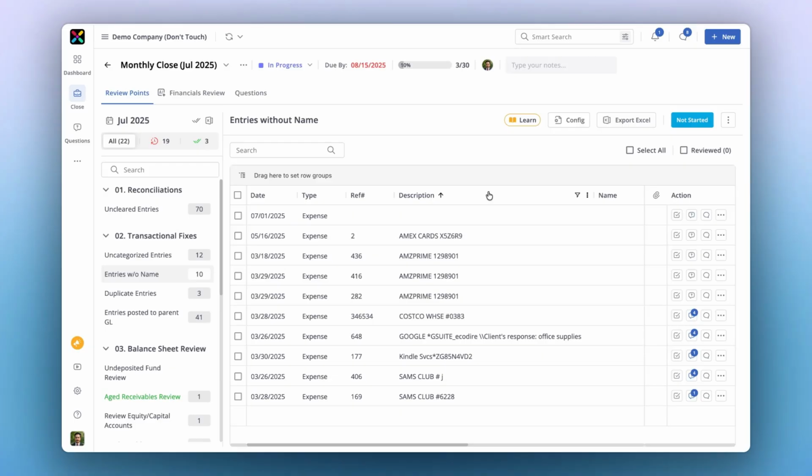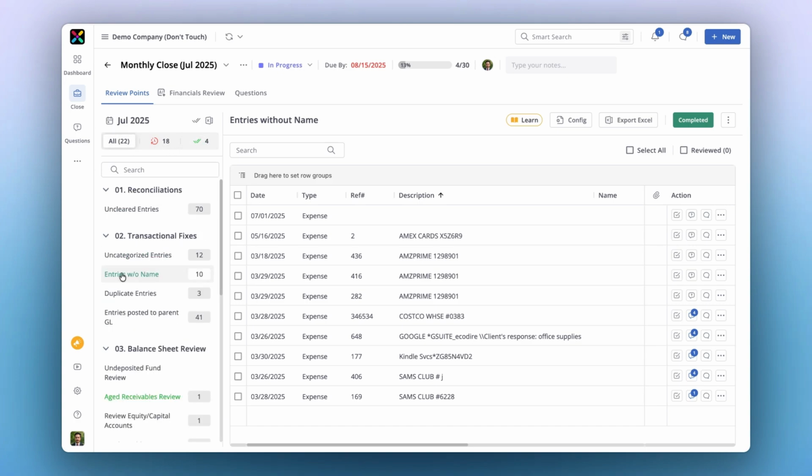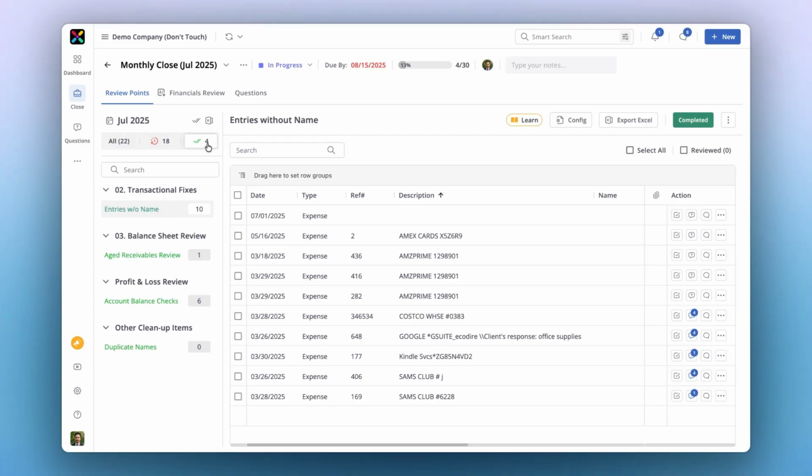So all you have to do is, from not started, let's just say you're done with it. Let's just say you reclassify all these 10 transactions. Simply click on completed, and that will be moved from here to eventually here, right? So that way the goal is you go through all of those 22 and then eventually be moving them to all completed. So that is how the review points works.